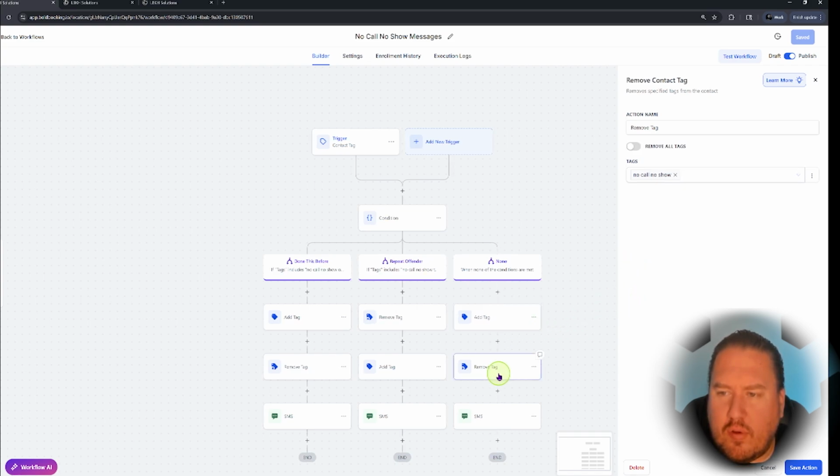And then we remove this first tag so that it can be put on there again, triggering the workflow again, right? Then it checks to see if this tag's on here, and it does the same thing. It removes the previous tag and it gives the new tag. It actually removes both the previous tags and gives the new tag.